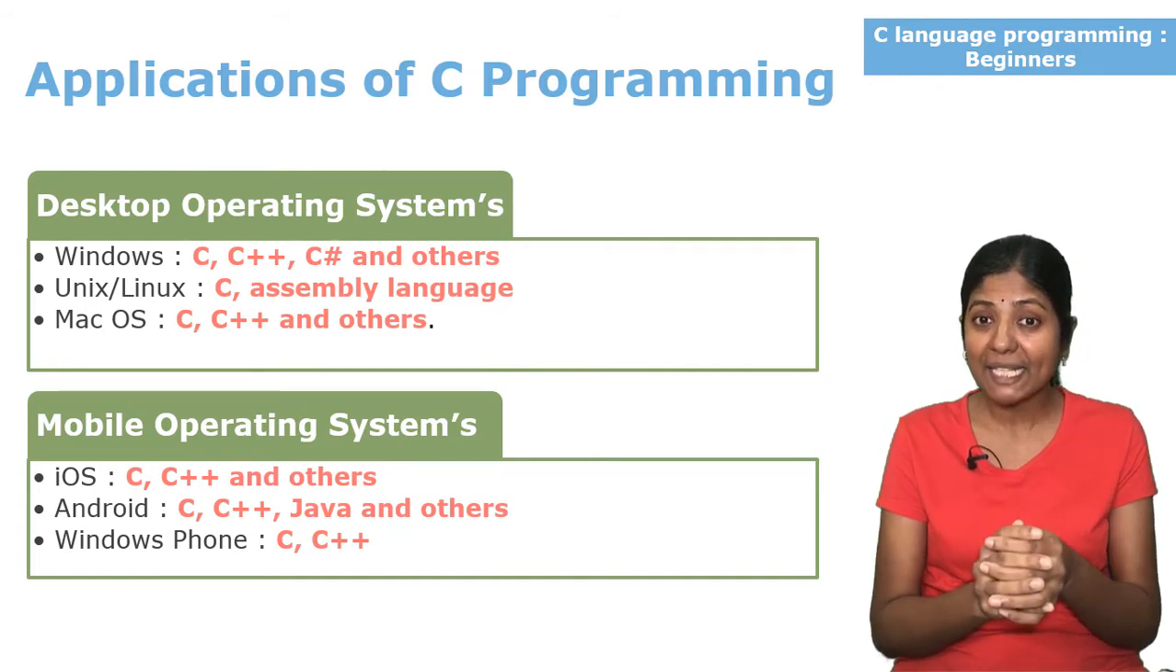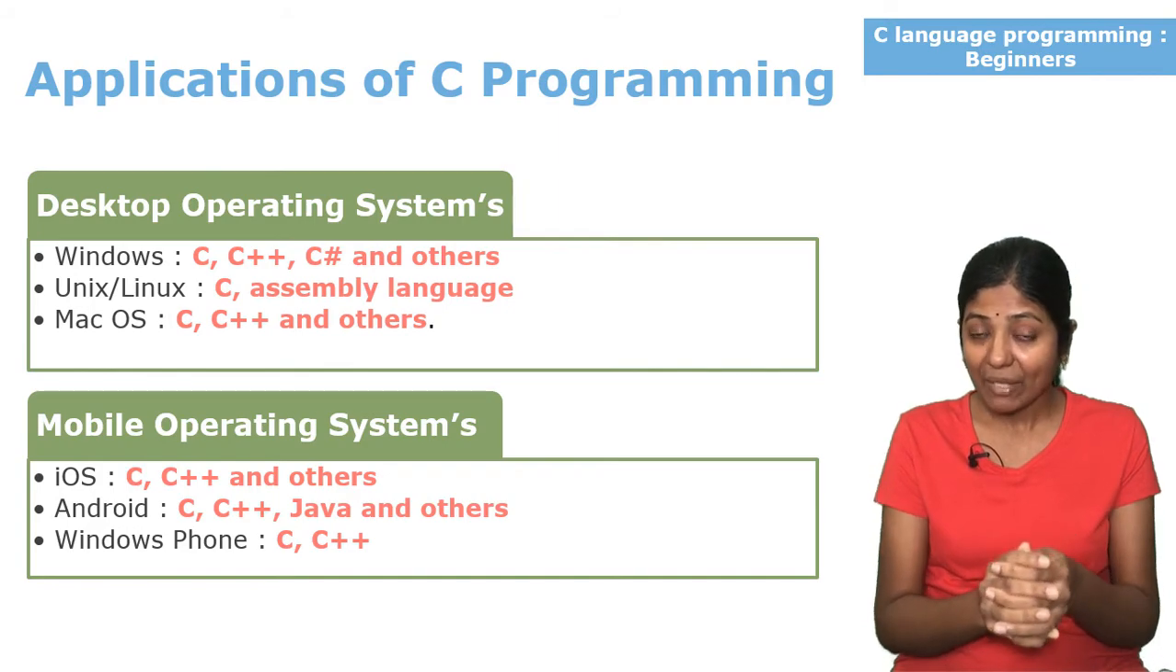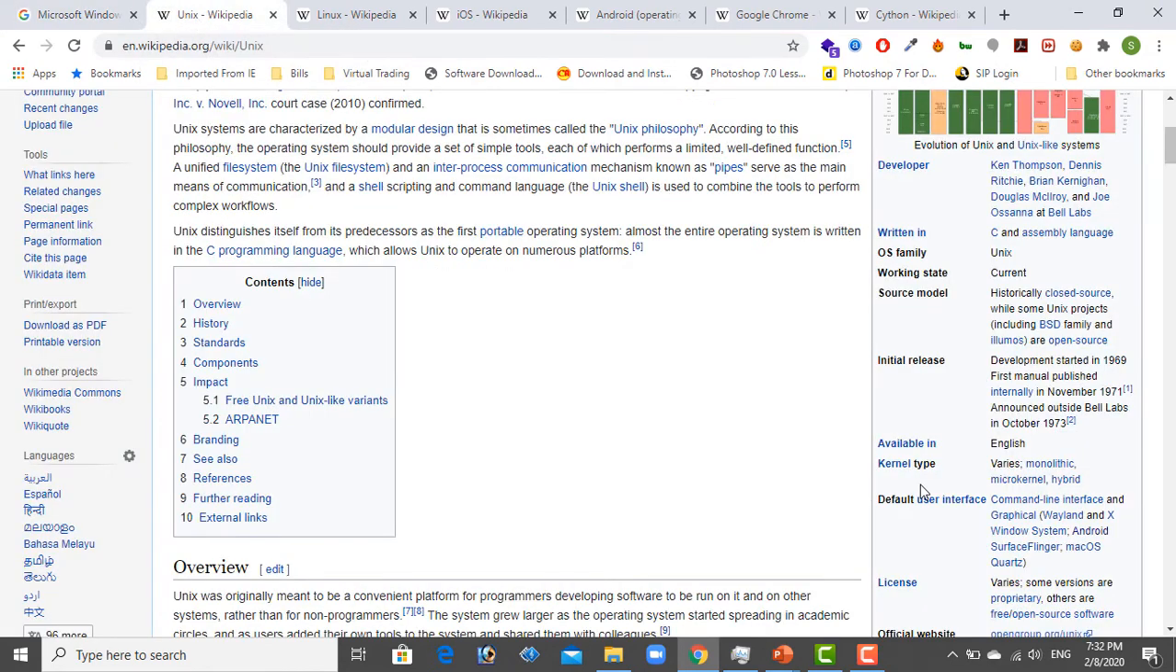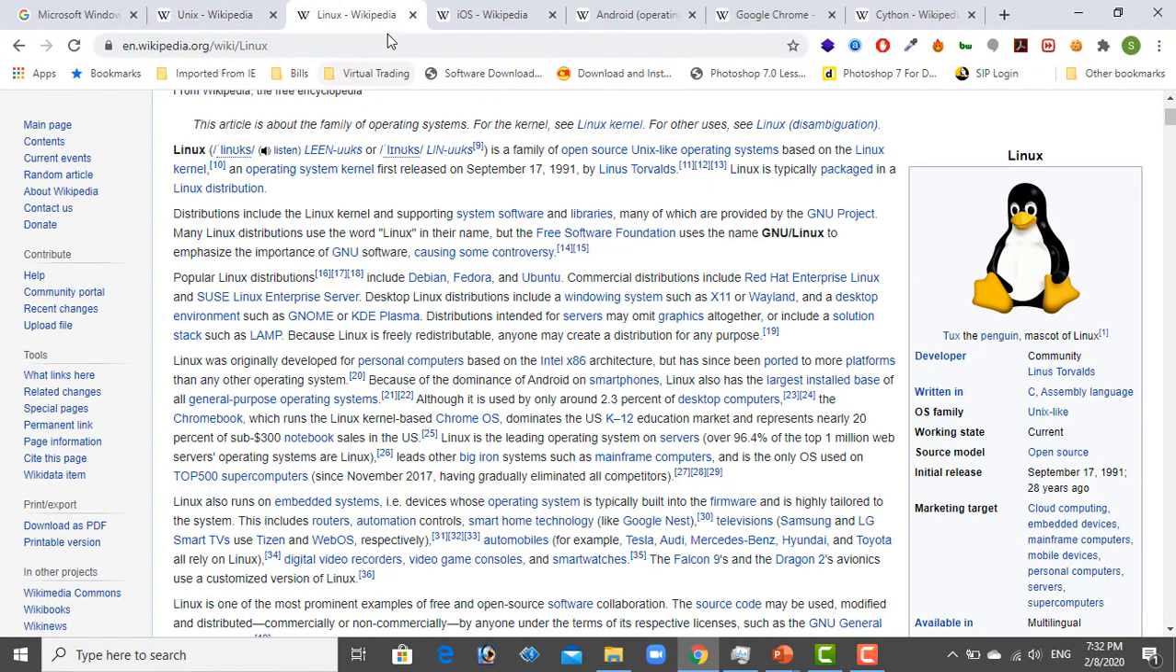Let's go to the website and quickly check about these languages. Okay, here is the Microsoft Windows operating system. We can see here the languages which they use to implement this Windows. So Windows was implemented using C++, C#, assembly language, JavaScript, Visual Basic and C language. Let's go and check the Unix operating system. It was developed using C and assembly language. Similarly, Linux operating system, we can see here it was written in C and assembly language.